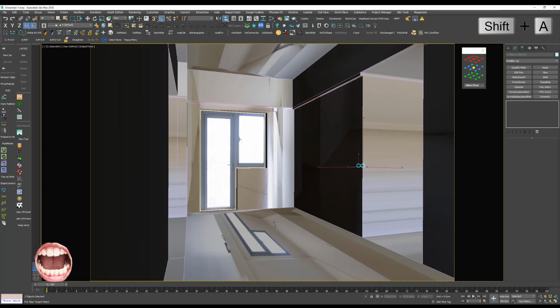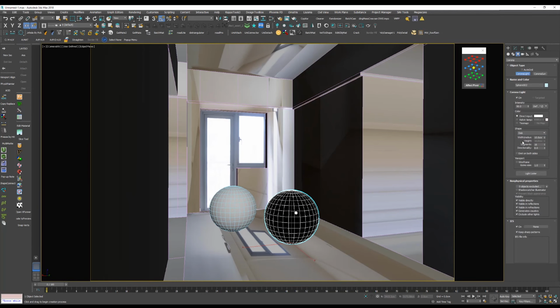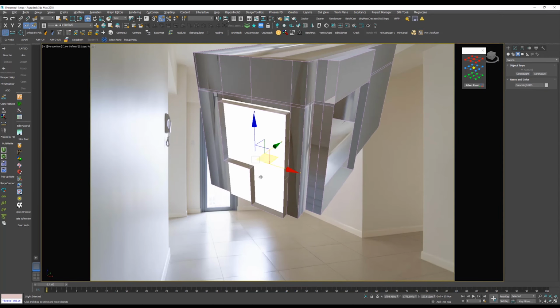Always make sure to check the lighting with objects. In my case, I use spheres in different materials. Sometimes there are two, one, or maybe more, depending on the scale of the project. In this case, I use two spheres.